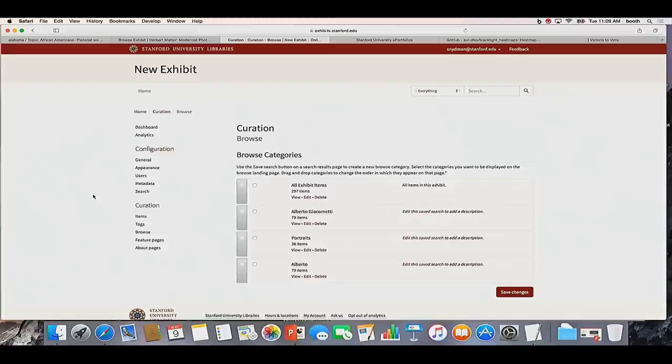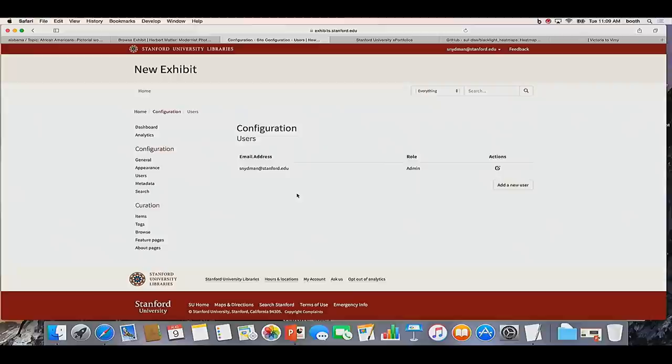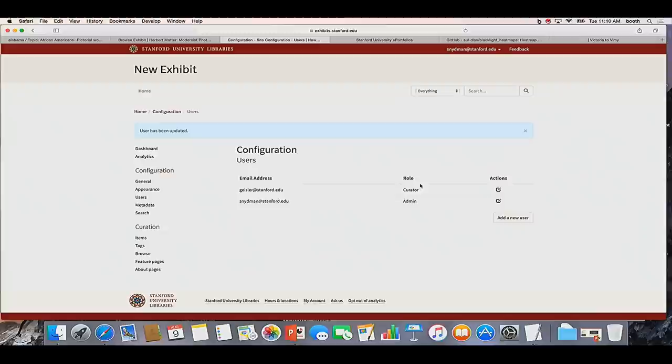But we also have another role, and I'm going to switch over to users to show this a little more clearly. We also have another role that is called the curator role. And when the curator's logged in, they don't see the whole configuration section here. They just see the curation, which are more the page building features.